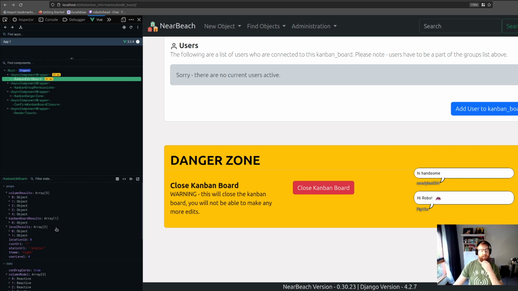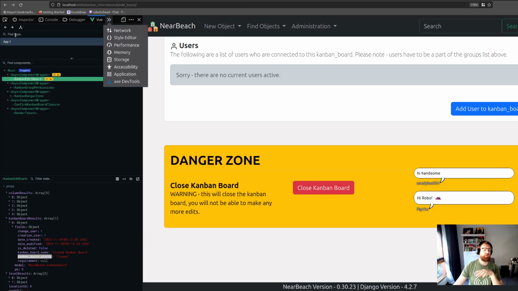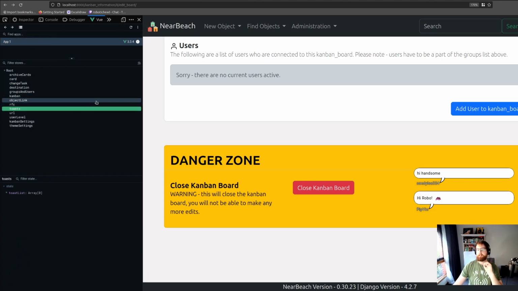If we click on the edit board, we'll actually have the Kanban board results come through here, and it'll state that the Kanban board is closed. Now, if we have a look at the VueJS side of things, let's see if there's any data we can get from up there.